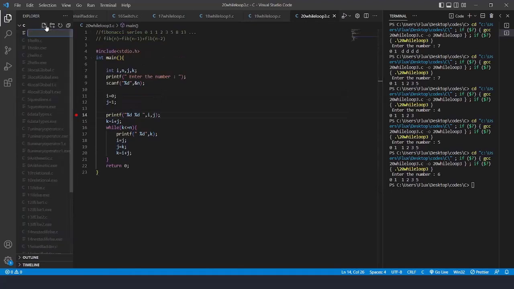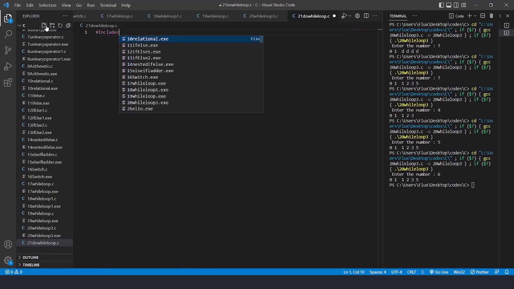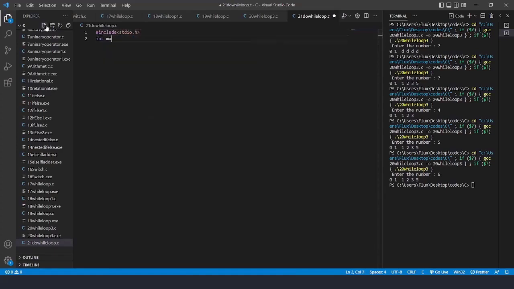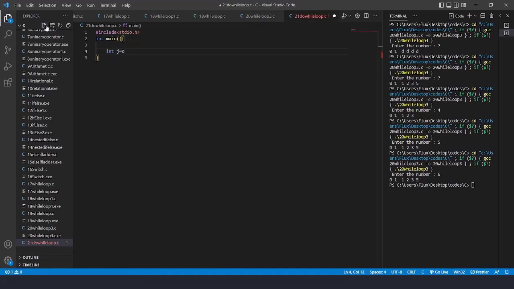So let's create another file and write 21 do while loop.c. Here I'm going to write the header file #include stdio.h. I'll write the int main function, and here let's declare one variable. So let's write int j equals 0. We'll do some tweaks and we'll see if this is happening or not. So we have declared one variable.